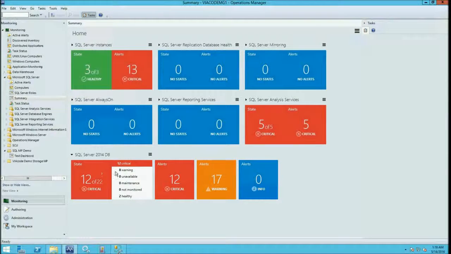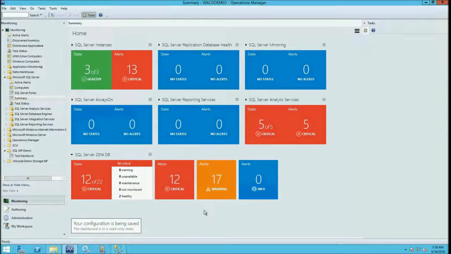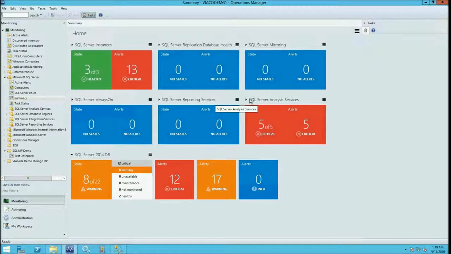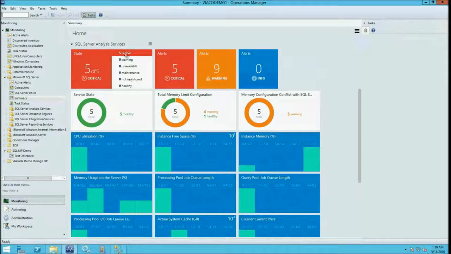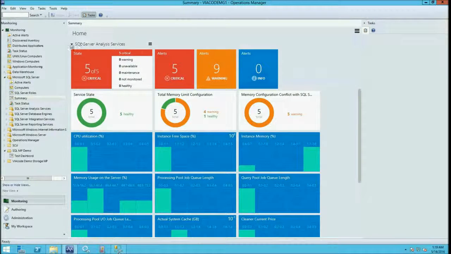So right now we have a default state, all states enabled, and only for this tile I want to, let's say, remove the critical state. You can see that right now the critical state is grayed out here, and I can see warning, and here on another tile I still have critical active. And if we check settings here, you can still see that the defaults are the same and current is the same as default.